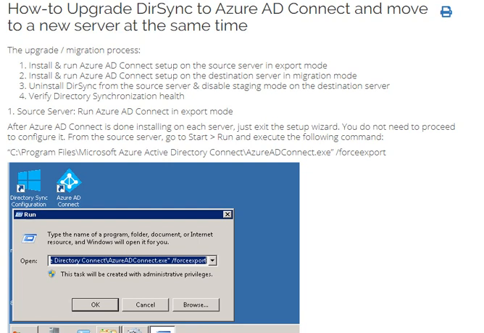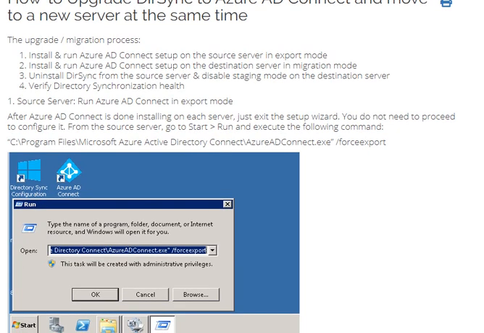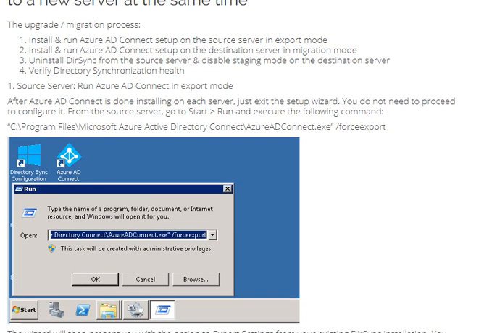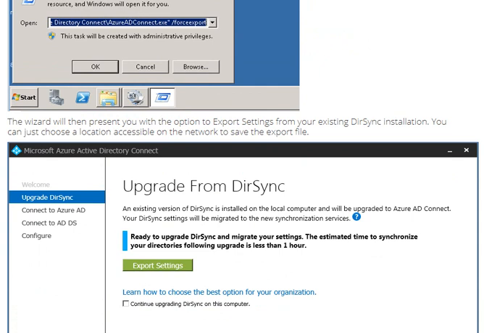After Azure AD Connect is done installing on each server, just exit the setup wizard. You do not need to proceed to configure it. From the source server, go to Start, Run, and execute the following command: \Program Files\Microsoft Azure Active Directory Connect\AzureADConnect.exe /force-export. The wizard will then present you with the option to export settings from your existing DirSync installation. You can just choose a location accessible on the network to save the export file.